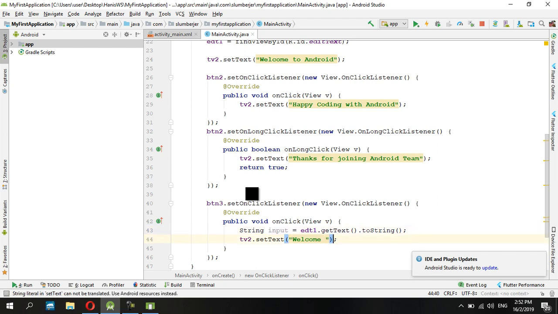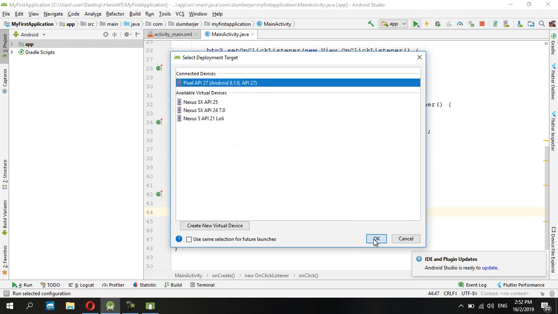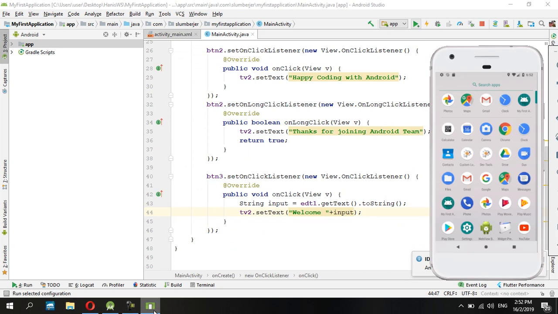So welcome plus input. Right, so inside this button 3, get the input from user and then set the text to welcome with whatever that user input inside the text view. Right, should be more than enough now. So let's try to run this program and see the result.